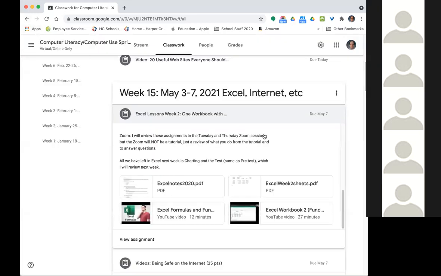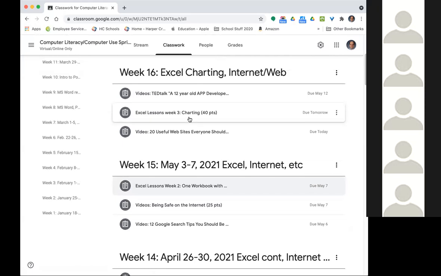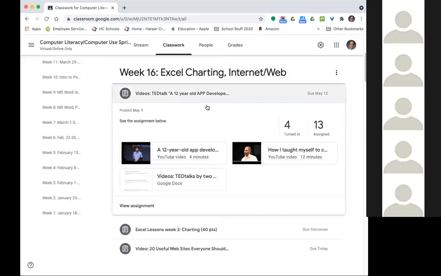So I just wanted you to be aware that's been remedied, so it's easier for you if you haven't done that for some reason. And now this week we're going to finish up our charting. Now I haven't talked about the 20 useful websites or the 12-year-old app developer. Actually, I'll mention the 12-year-old app developers.